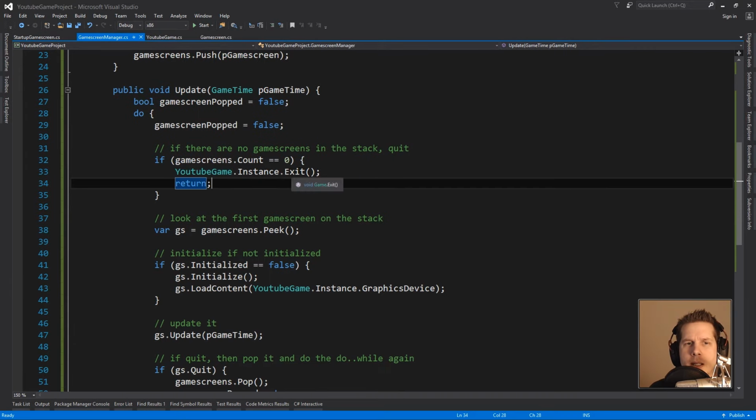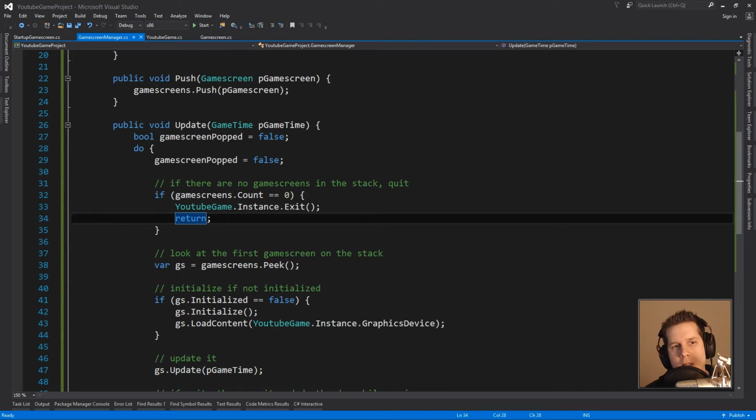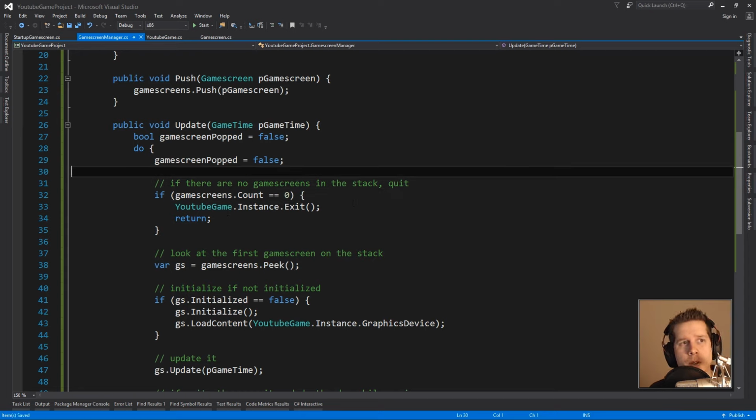Okay. So I thought exit might just absolutely kill it. What it does probably is do the same kind of thing that game screen does. It sets a flag somewhere that says, by the way, when you're done updating, you can quit. So what we do is we just say return. When you just return in a void function, you don't have to say anything more, it's sort of like quitting out early. So I guess you know that if you have programmed a bit of C# before.